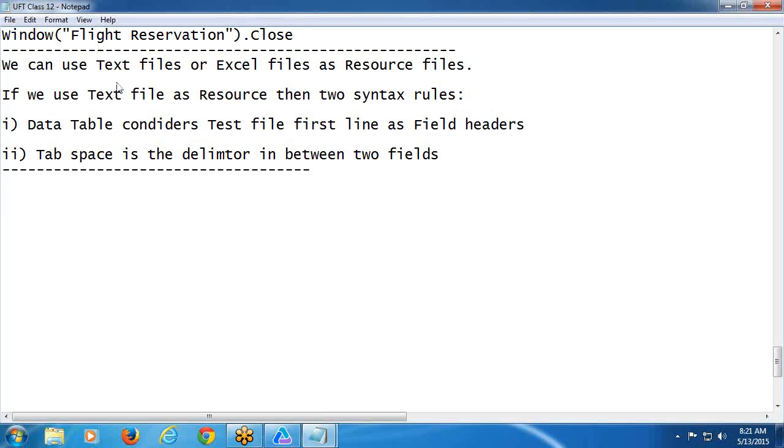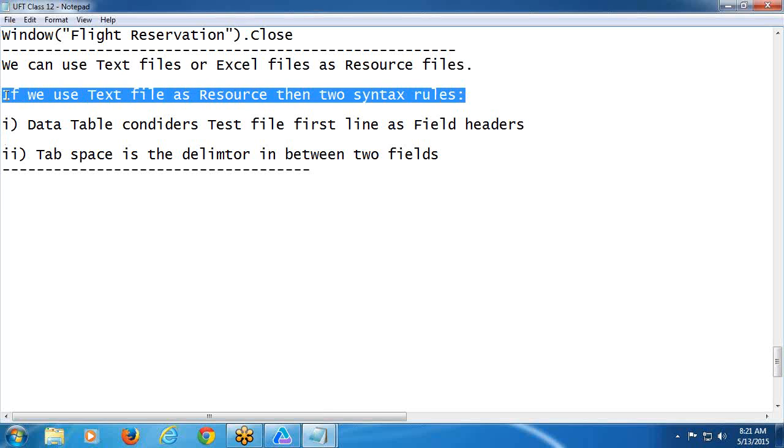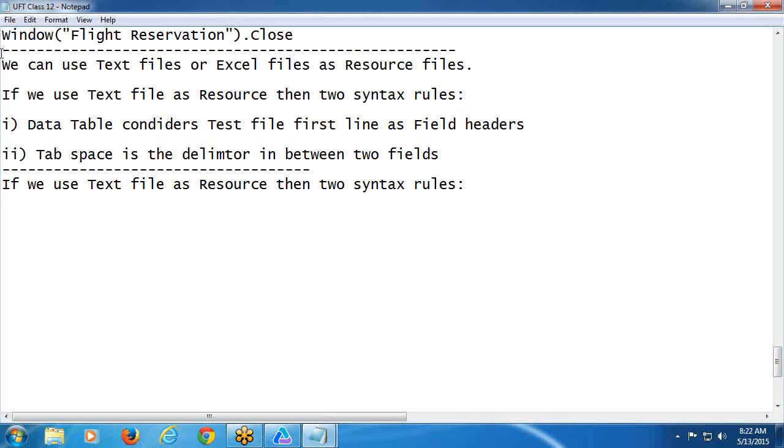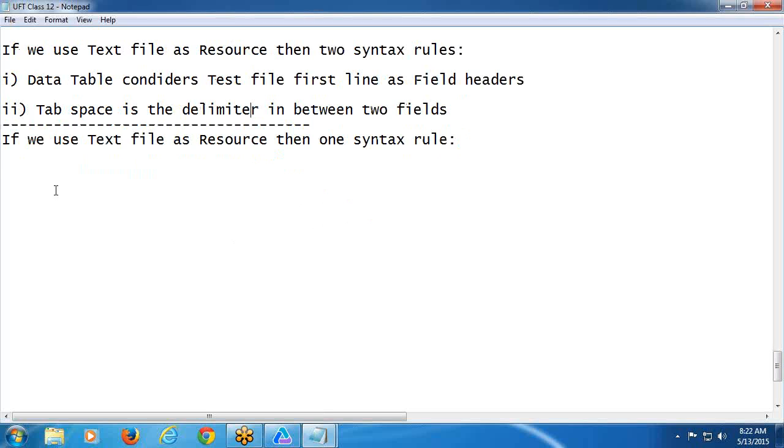Next, if we use an Excel file as resource, then only one syntax rule. Here a delimiter is not required. Why? Excel has a tabular format, rows and columns, so no delimiter is required, but there is one syntax rule. What is that syntax rule?